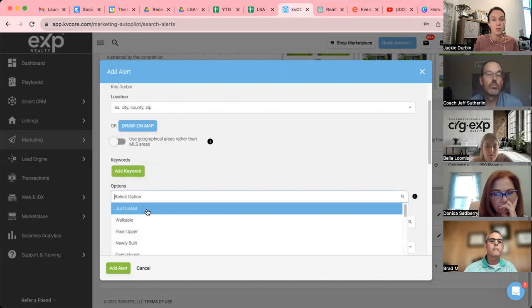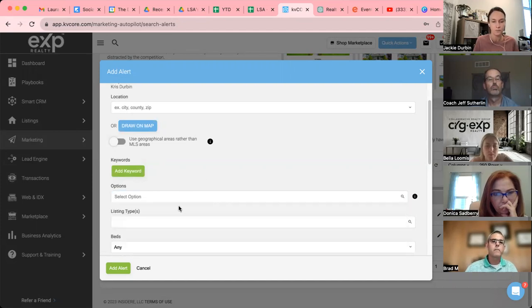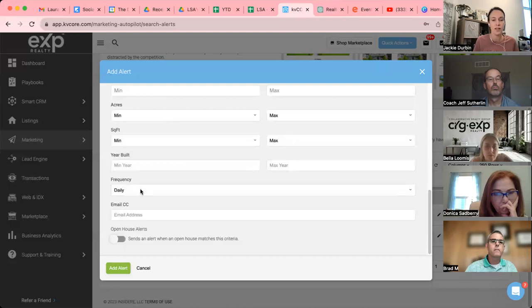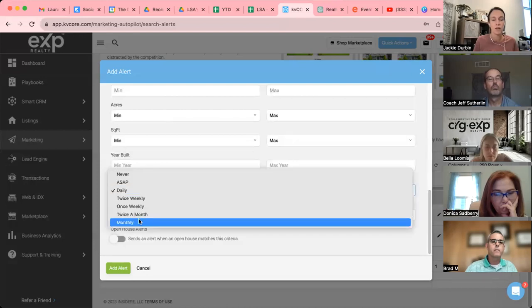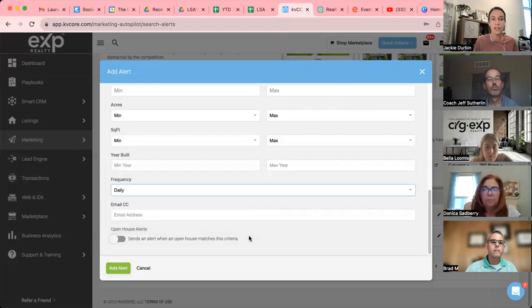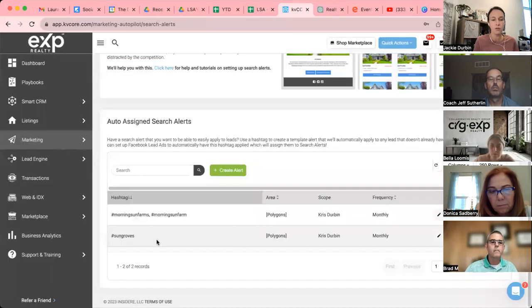Options would be, I usually pick just listed, because I don't want them to get the same house that's been on the market for 3 months because it's listed, or like it's not ready to be sold. Then I do nothing else other than saying, send this out once a month. Because honestly, our market, we're not getting new listings every single day. So I don't need to send it out any more frequent. And then if they have a spouse, you can add the spouse on an individual one. On this one, this is you getting it if you want to. Unless you never get anybody emailed to you, don't put your name in there. Okay. And then you add the alert.